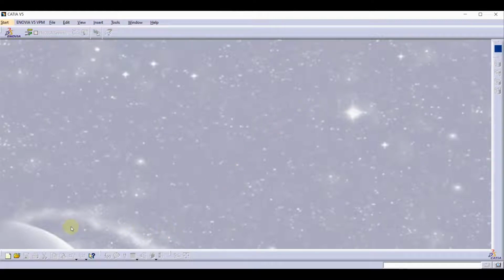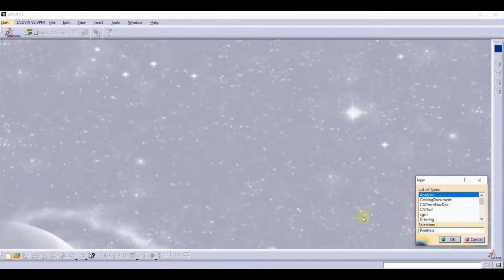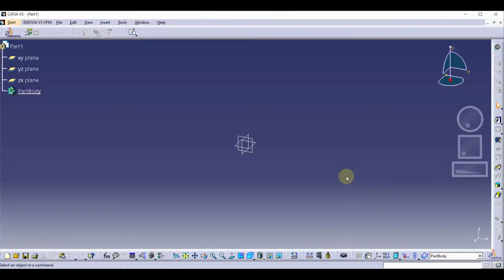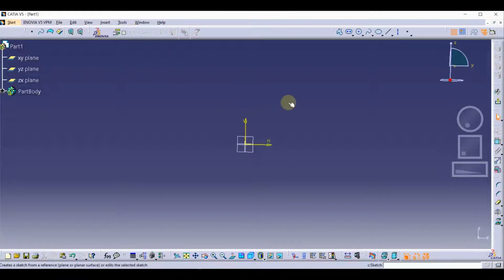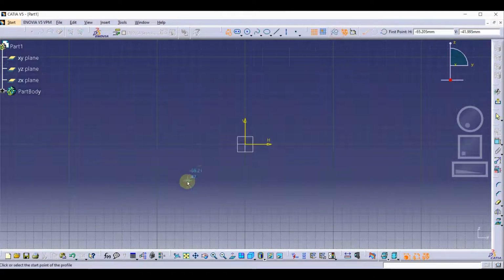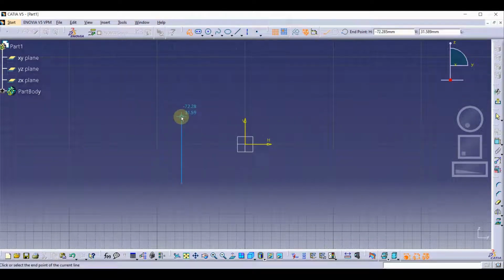So let's start. We are going to start with creating a new document. Simply we are going to click OK. As you can see, we are on the design workbench. So let's start with selecting the plane and clicking on sketch. Quickly we are going to draw a sketch using the profile tool.